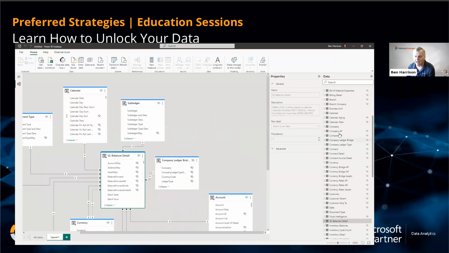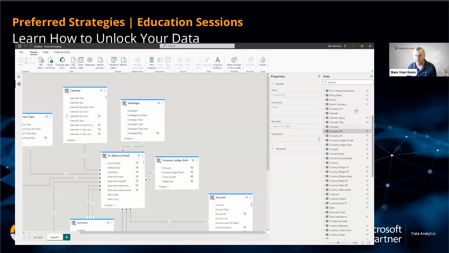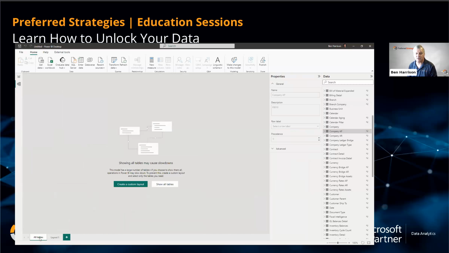But I noticed that when I was in this tab, I was seeing only the general ledger detail, but when I go to this other tab over here, the model view, I'm seeing all these tables. That's because that blue cube is not just the general ledger. The blue cube is everything, right? So what I need to show you is somewhere to get to that data.